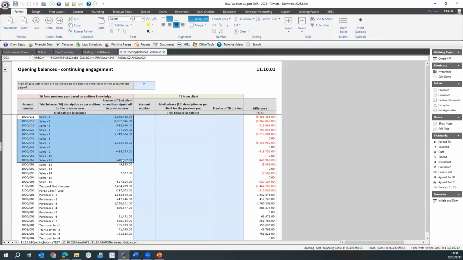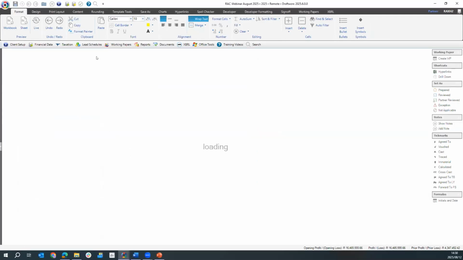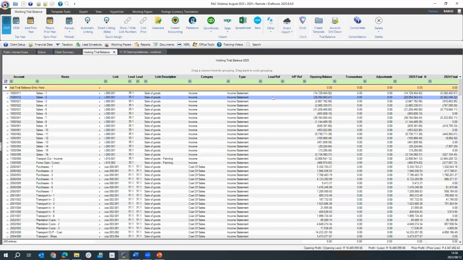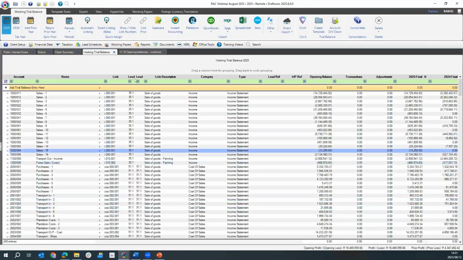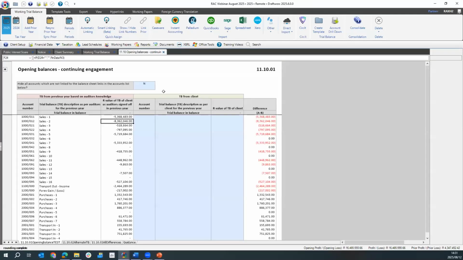Here you have your trial balance from your previous year. Where do I get these figures from? So just at the top of my head, I can see 5.3 million, 8.3. Where did I get these from? Again, my crucial one, my working trial balance. There's my 5.3, there's my 8.3. Right. Now, let me just see how many line items. Yeah, we have 243 line items.